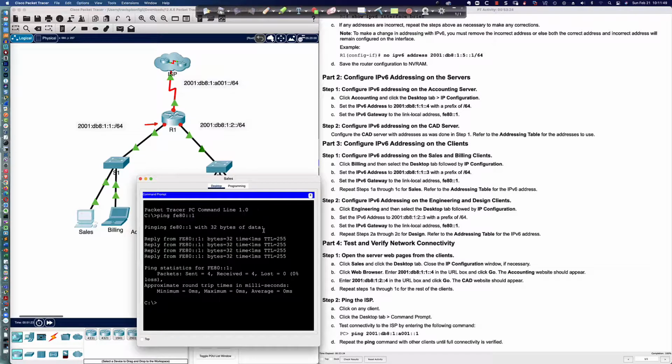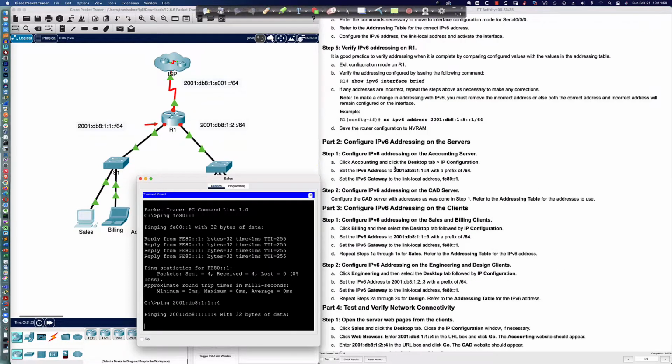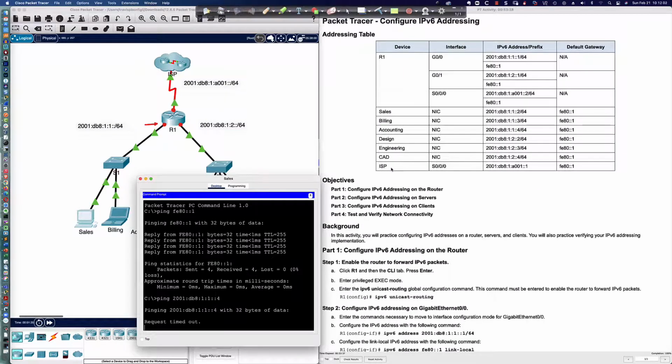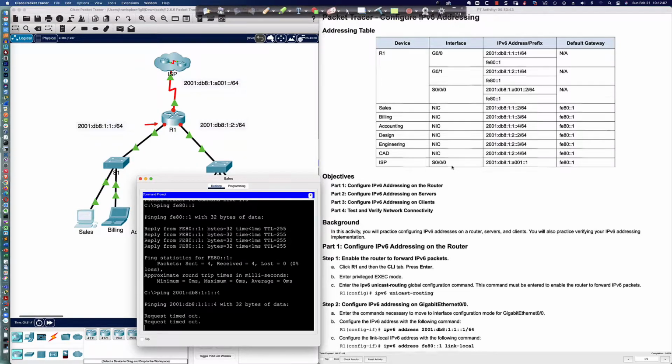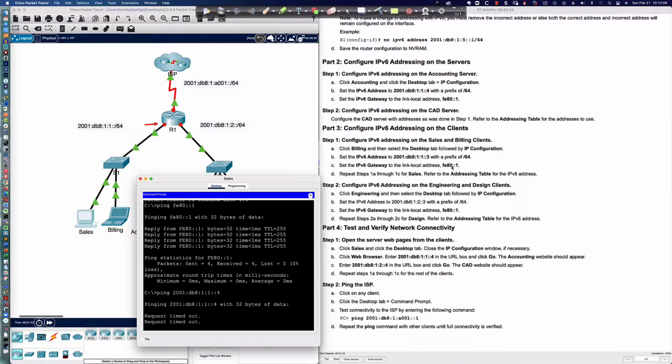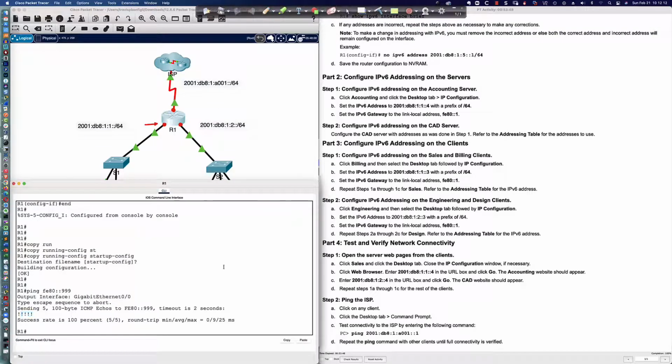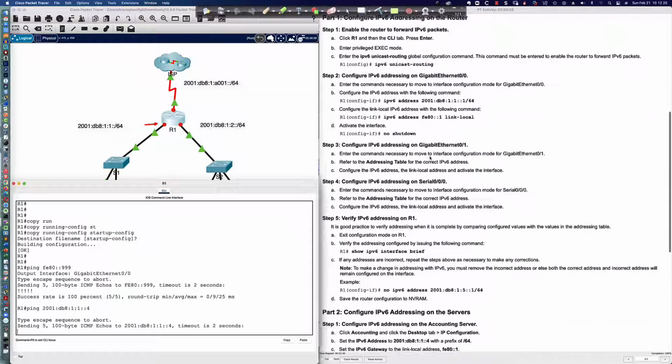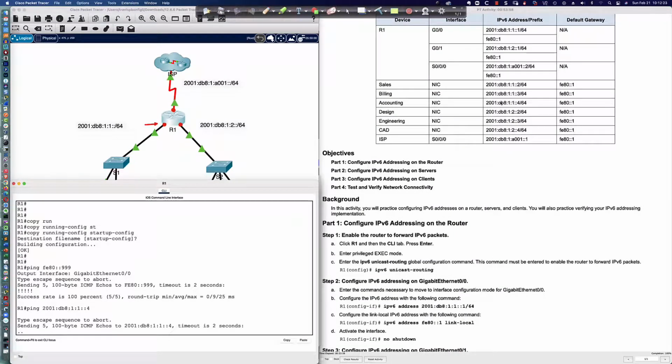Let me see if I can even ping that address, 2001:db8:1:1:4. Can we get to that address? And it doesn't look like we're going to get to that address. Let me come up here and check and see. ISP, that address is not listed in the addressing table, which is making me a little bit nervous. Let me see if from the router we can ping that address. So ping 2001:db8:1:1:4. Oh, wait a second. Are we pinging? No, okay, we're not pinging.